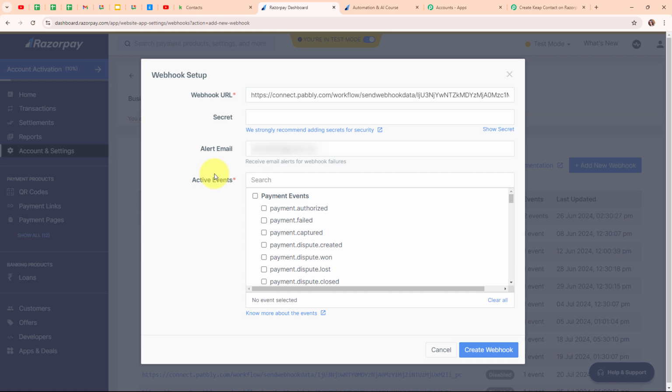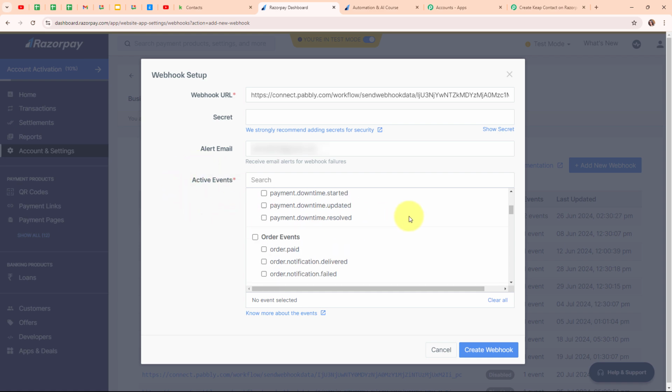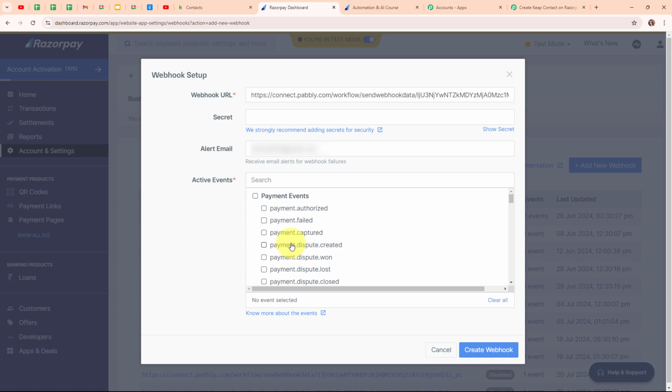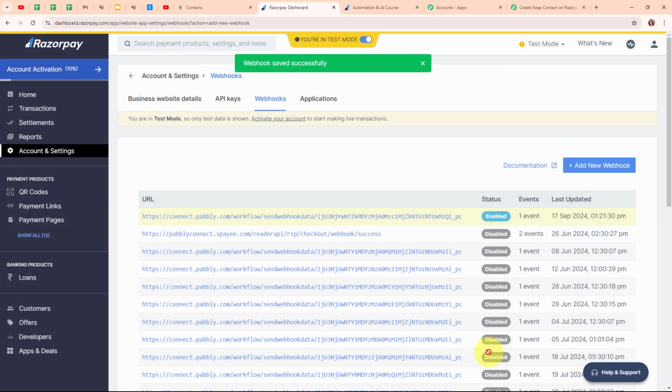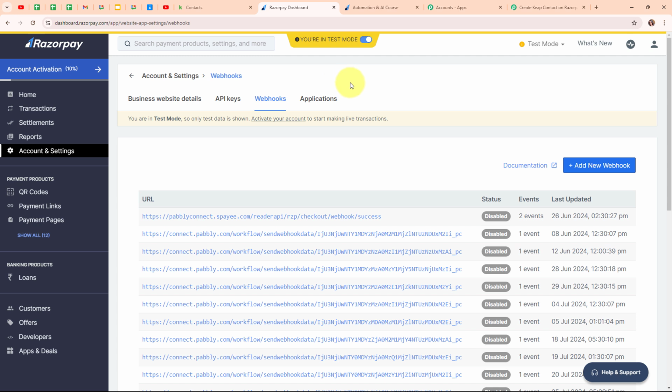So in this active events, I'm going to select the same event that I have selected in my trigger event for Pabbly Connect. In this active events option, you can see all the options available over here. I'm going to select my event as payment captured, so that whenever a new payment is captured in my Razorpay, then automatically a response is going to be received on this webhook URL. And now after entering both the required details, I'm going to click on this create webhook option given over here. And here you can see it says webhook saved successfully. That means we have successfully set up a webhook inside our Razorpay, and we have successfully built a connection between our Razorpay and Pabbly Connect.